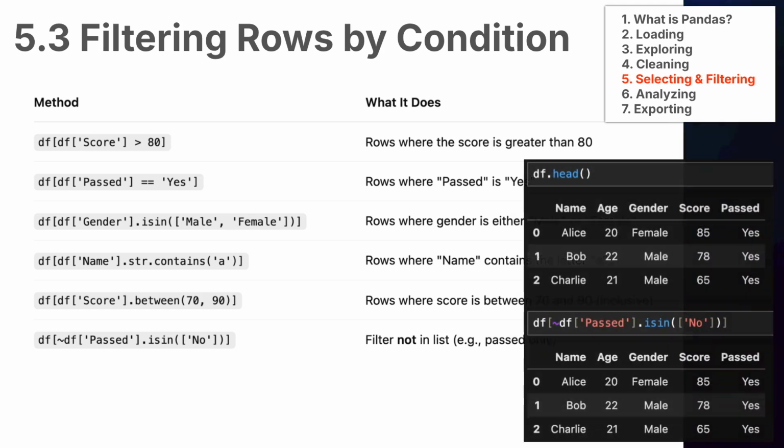Next, not. The wave symbol means not. This example filters out rows where passed is no, so it only shows who did pass. So you can use this when you want to exclude specific values from your results.